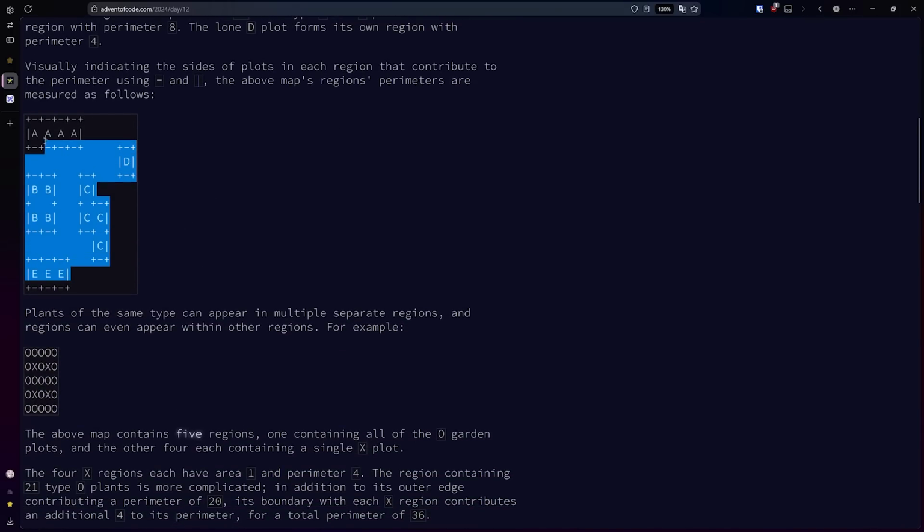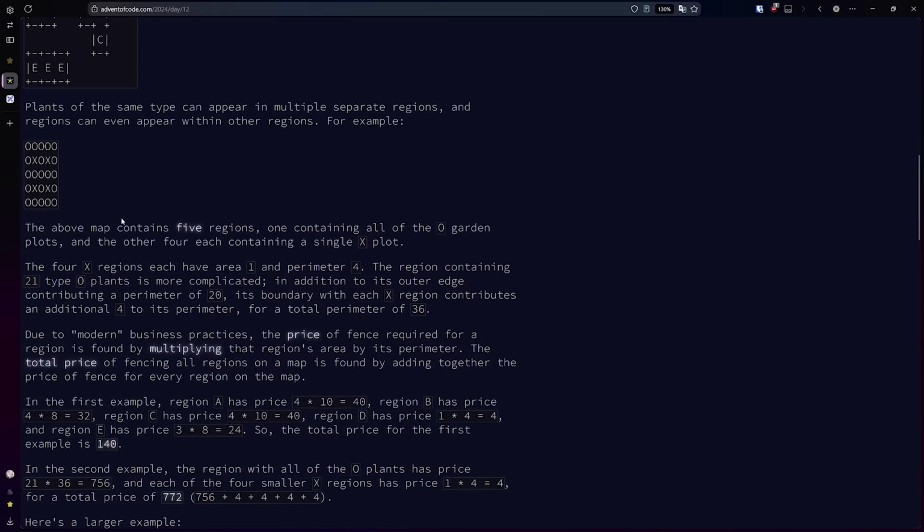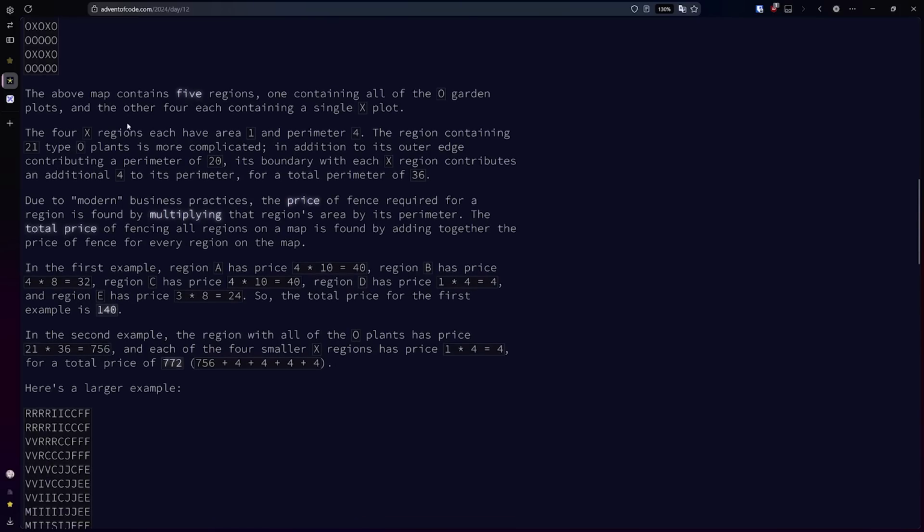We separate out the blocks, and then we want to fence off each of the regions from each other. And some of the regions can be within other regions, so our regions don't necessarily have to be convex polygons. So this map here contains 5 regions where the X's represent 4 of the regions, and all of the O's combine to form a weirdly shaped 5th region.